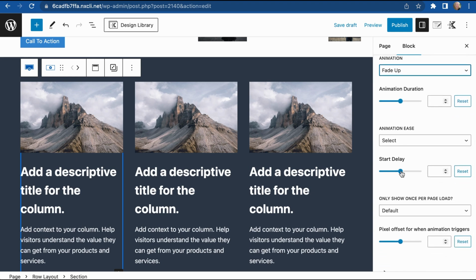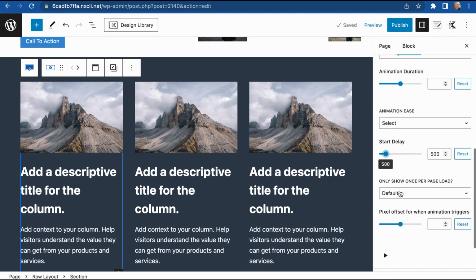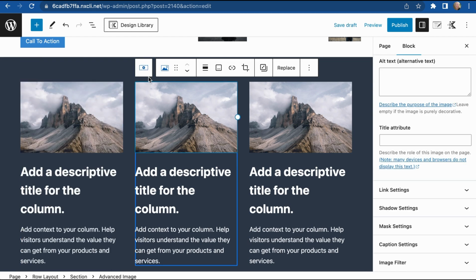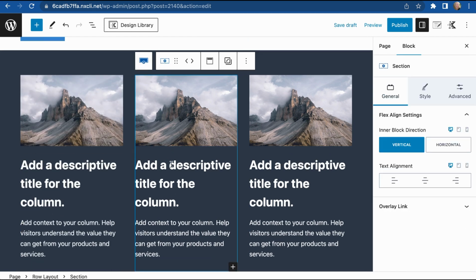So for this one, the start delay, we're just going to try to make these equidistant, make this 500. And so that one, let's see how that looks. Perfect.